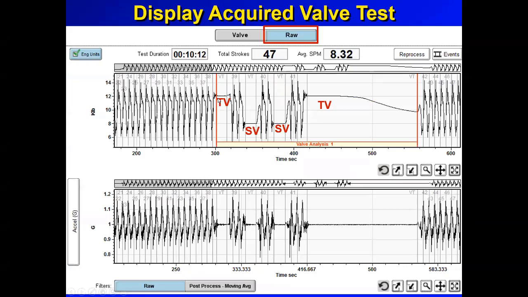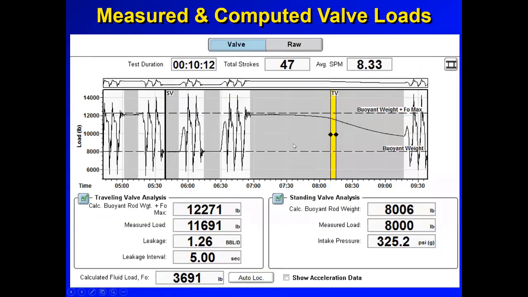If we stop the pumping unit, this is real data from Echometer. After you record the dynamometer data, you go to raw data, and there will be a valve analysis if you stop the pumping unit. When you find that, double click on the valve analysis, and that will take you to the valve analysis window. Now you can enable the traveling and standing valve test, and this is what you see.